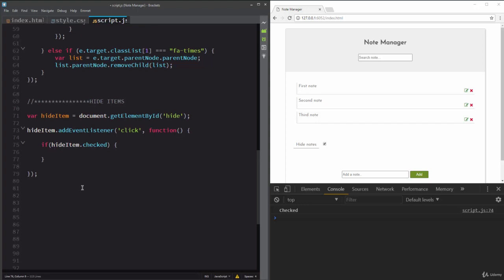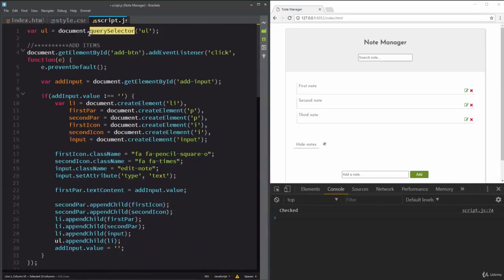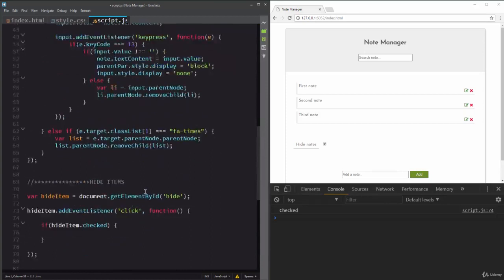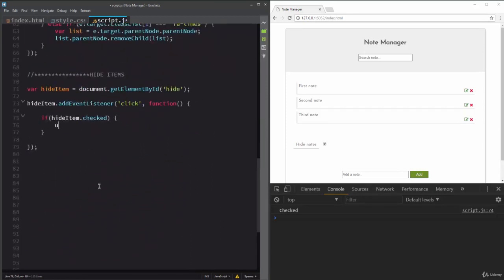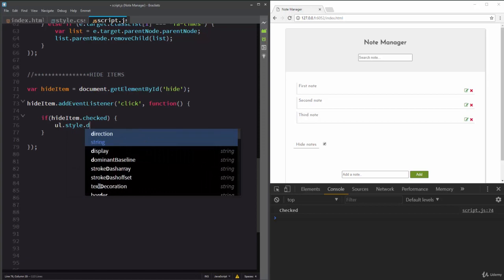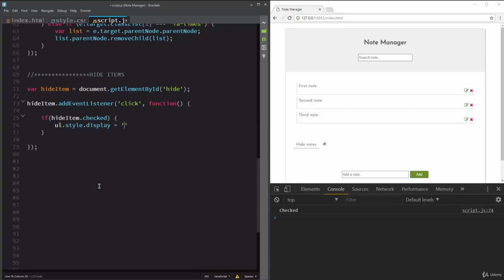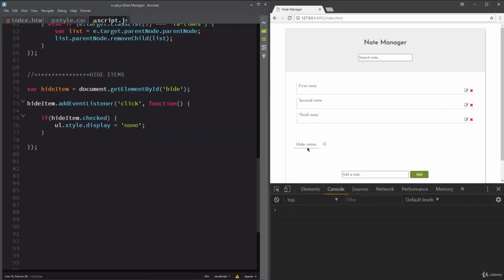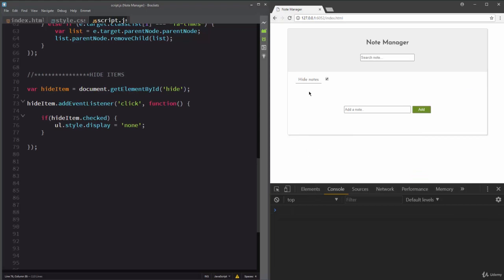So when the checkbox is checked, then this condition becomes true and we need to indicate the proper state of the list items. In this case, we need to hide them. Therefore, I'm going to use style property and then display none for UL element, which was defined on global level at the beginning of this project. So write ul.style.display equals to none. Reload, click on hide. So checkbox is checked and you see that list items are hidden.